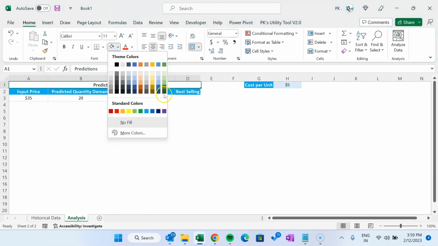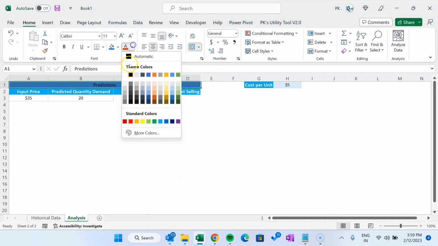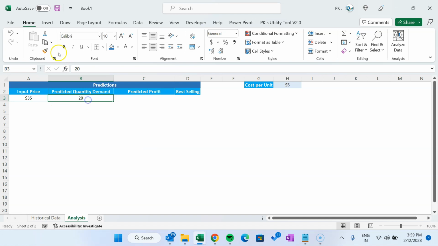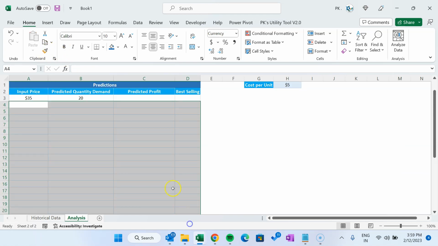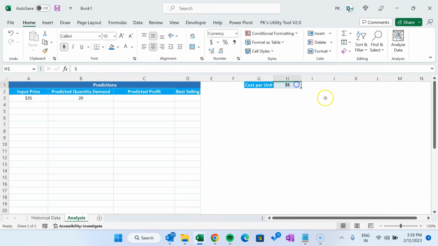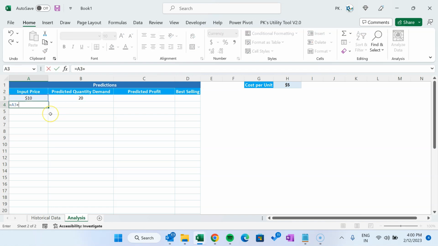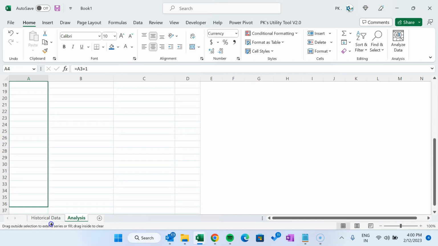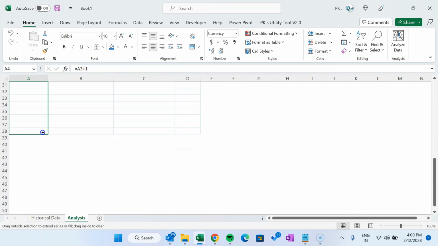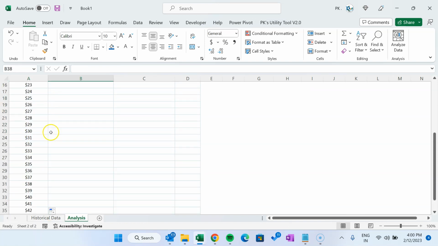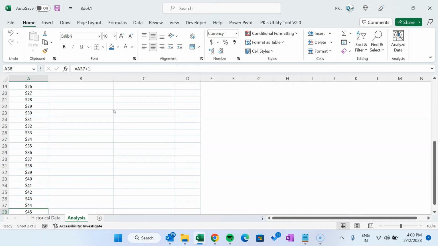Alright, this will be our predictions. Let's put some dark color, let's say this one. Alright, so we can take the same format here in some other cells like this. Cost per unit as $5, so let's start the prediction from $10. So each time we will increase $1. Here we can take 10 plus 1 means $11, and then we will do this prediction till, let's say, 45 or 40.